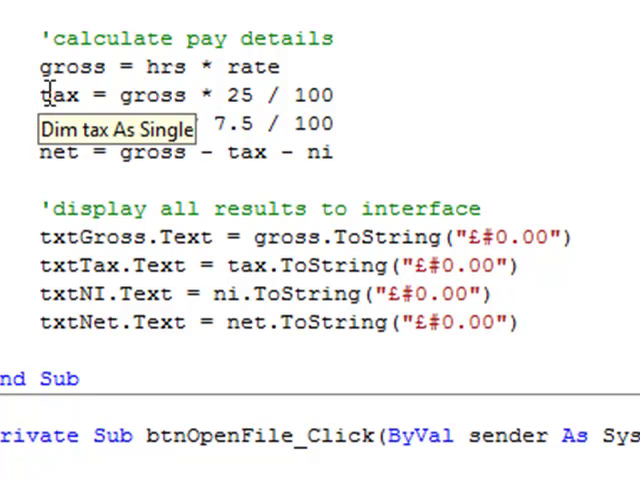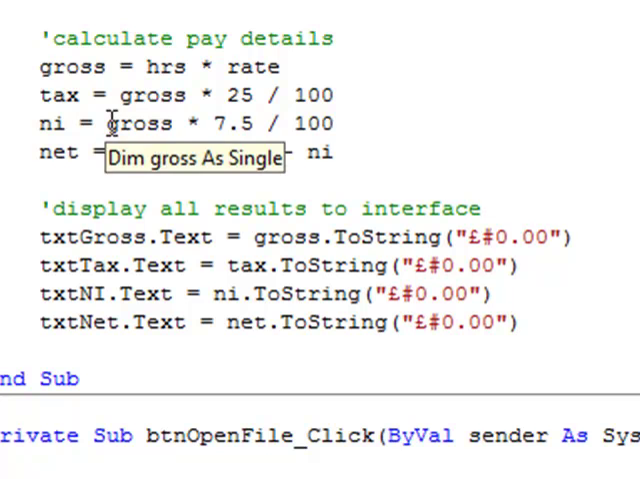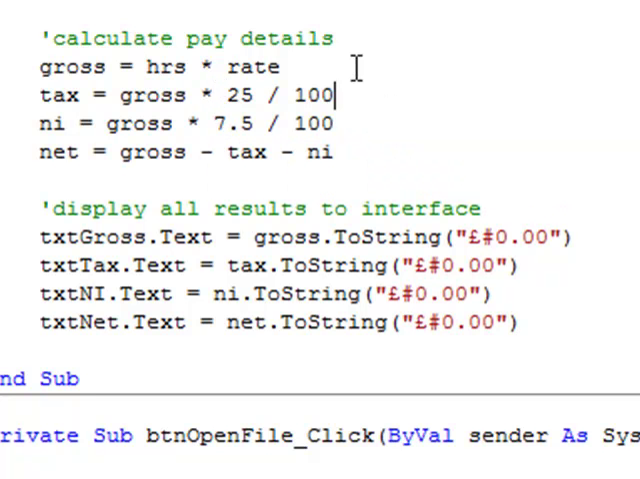Just to reiterate, tax is worked out at 25% of gross, and national insurance is worked out at 7.5% of gross. There are other ways that you can work out percentages. You could have said times by 0.25, you could have said times by 0.075. Whatever people are used to, they have preferences. So if you want to use another way of doing it, be my guest, don't worry about that. And then the net is equal to the gross minus the tax and the national insurance. So you get yourself set up with those. Pause the video and then we'll move on to the next one in a second.